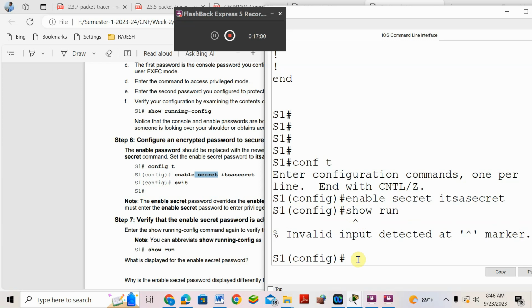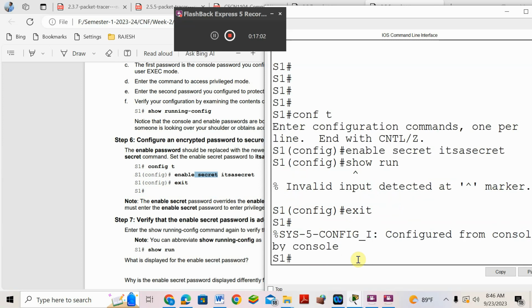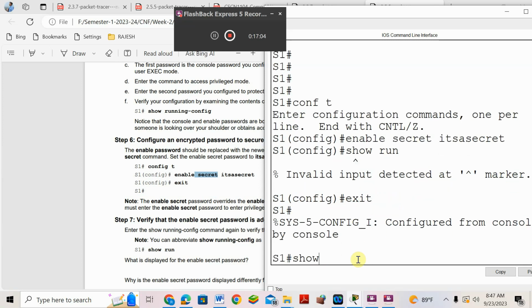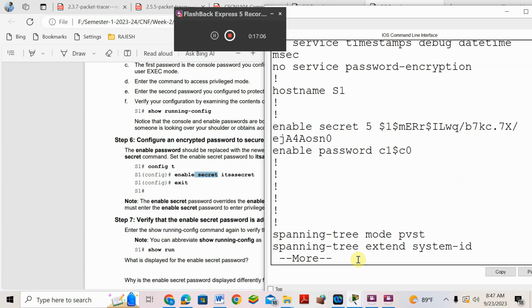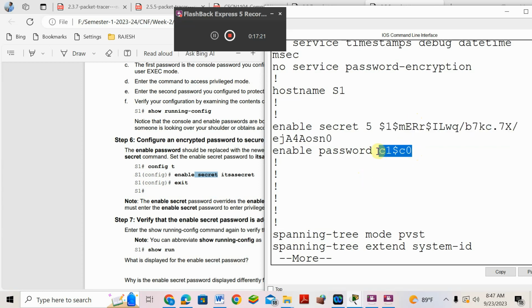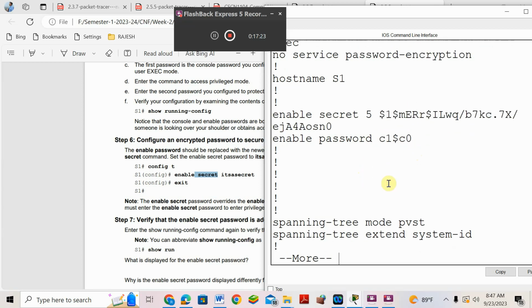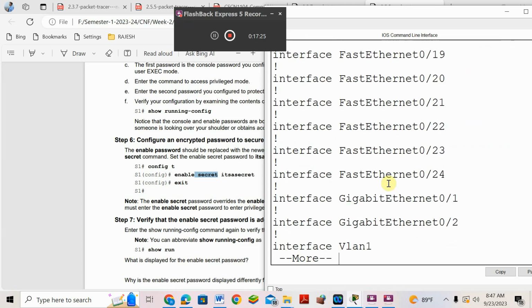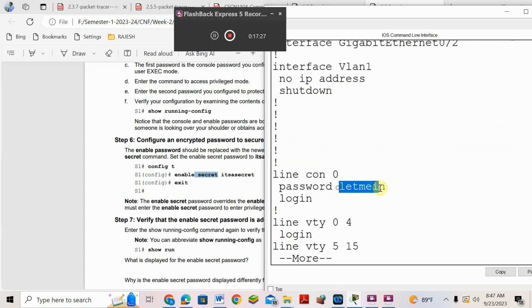So you have to go back, enter. Now type show run. See, enable secret password is encrypted with some value. It's not the password, this is different. Encrypted value. The old password is still visible, and console password also still visible.